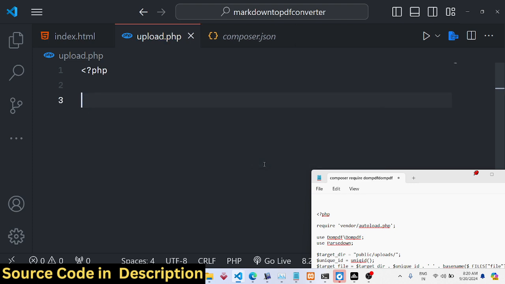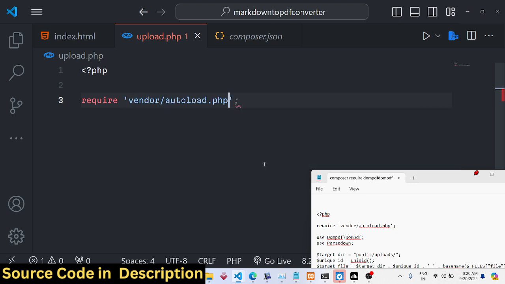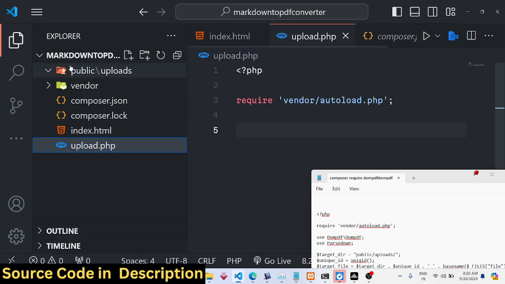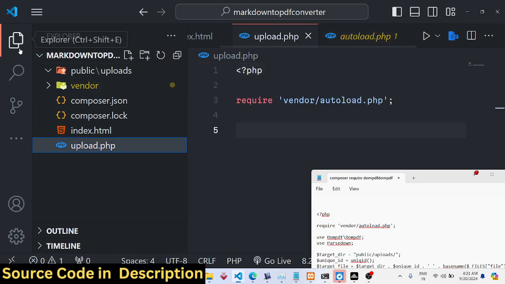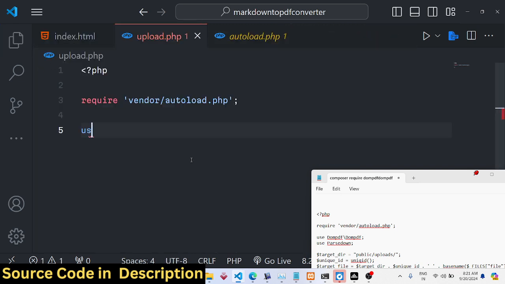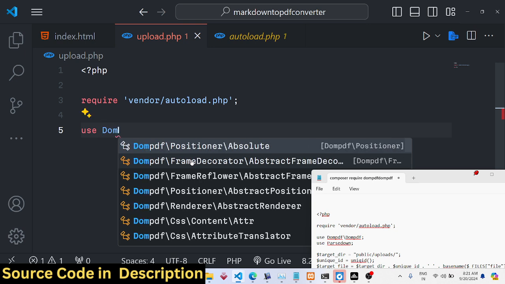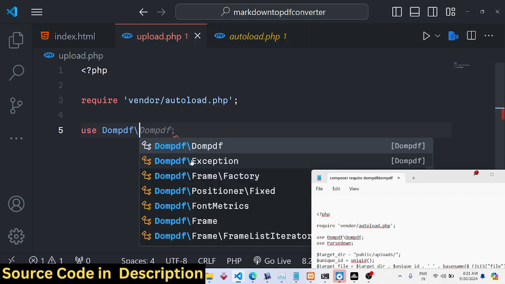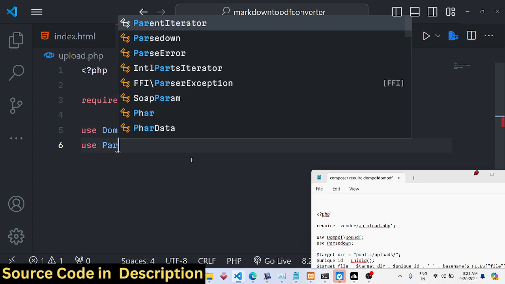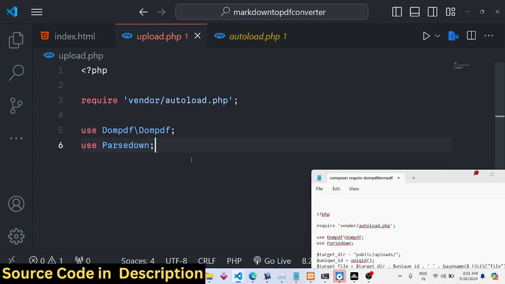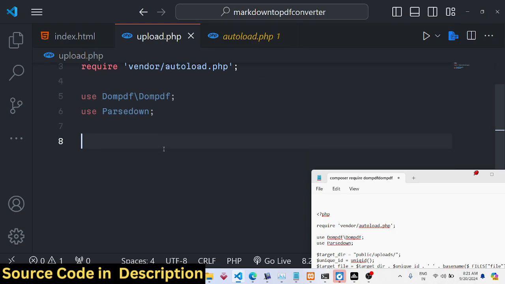So right here we will first of all be requiring the autoload file, the vendor slash autoload.php. This is required because we need to load all these packages. We are loading it to load the third party packages. So after this we need to require those classes. First of all, for DOMPDF, and the second package is Parsedown. So you can see we have required these two classes, DOMPDF and Parsedown, these two packages that we installed.